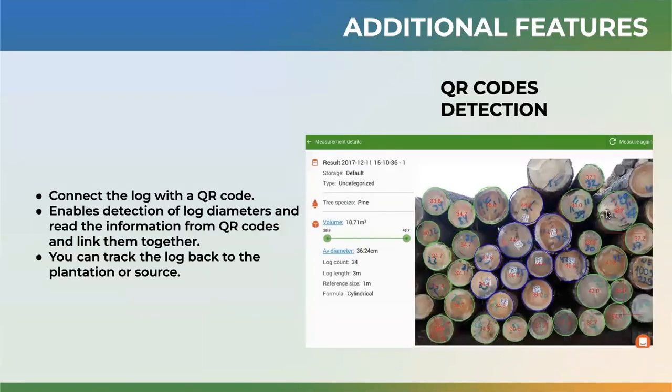Then to the additional features of the application. Firstly, the QR codes detection. So Timbeter has capabilities, in addition to logs, to detect QR codes and connect the QR code with each log.